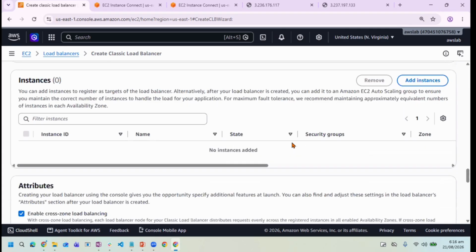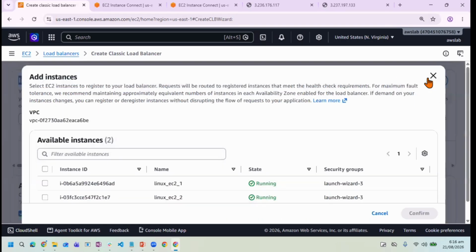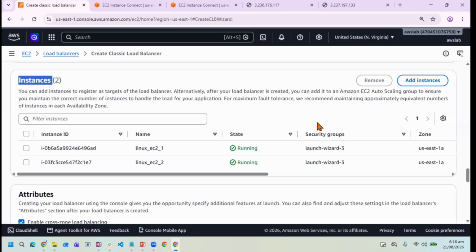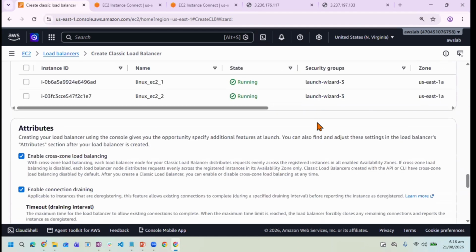I'll scroll down, and these are the instances, the backend pool, where you are adding your servers or your instances to which the load balancer will be sending the traffic. Now click on add instances. I have both of my EC2 instances up and running. I'll just confirm and click on add. So both of my EC2 instances are added.